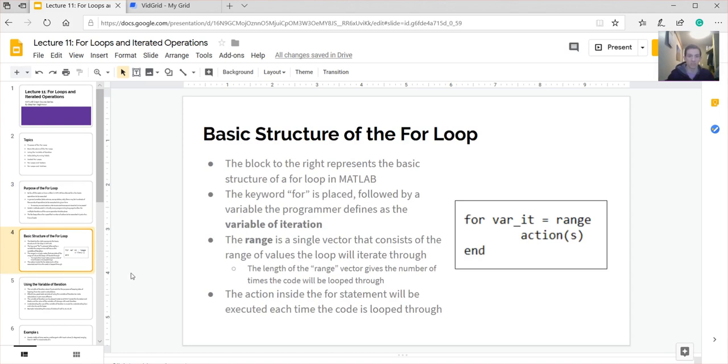So let's look at the basic structure of the for loop. So right here, the block right here represents the basic structure of a for loop for MATLAB. So you'll see the keyword for is placed right here. Followed by it is a variable. I call it var it. And this is the variable of iteration. That's that word I mentioned earlier. So the variable of iteration specifically is a variable that we use to essentially keep track of which count we're on in our loop. And hopefully that'll make more sense in a second.